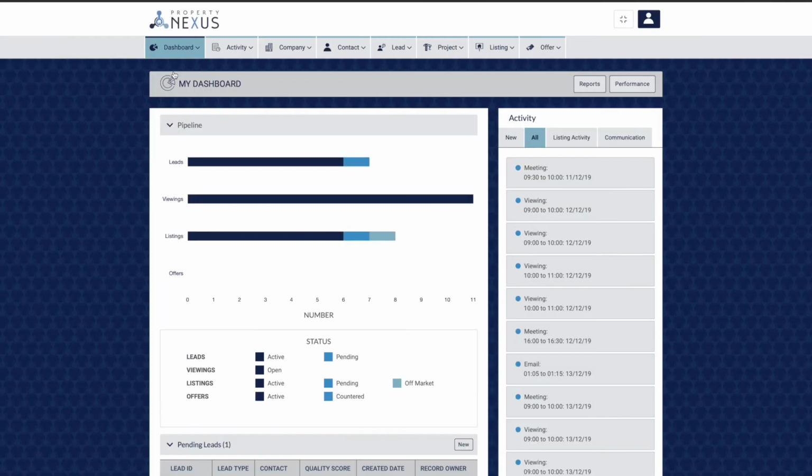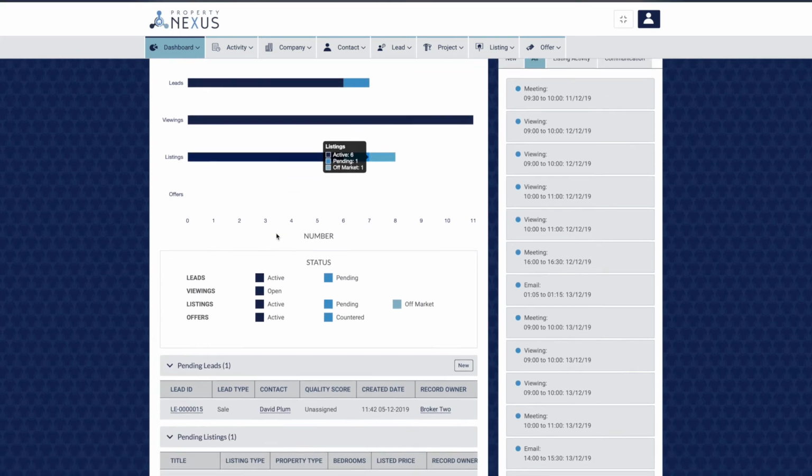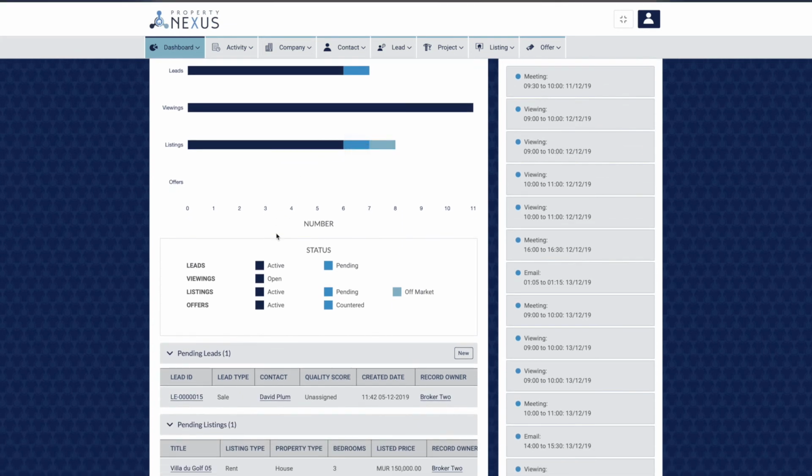The pipeline graph shows your sales funnel, starting with the leads that you are working on, the viewings that you have already set for the coming days, the listings that you are working on, and the offers that you have in process. You should always make sure that you keep your sales funnel well stocked to ensure consistent transactions in the coming weeks and months.